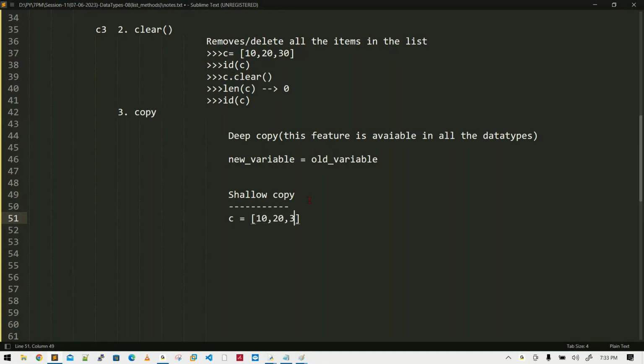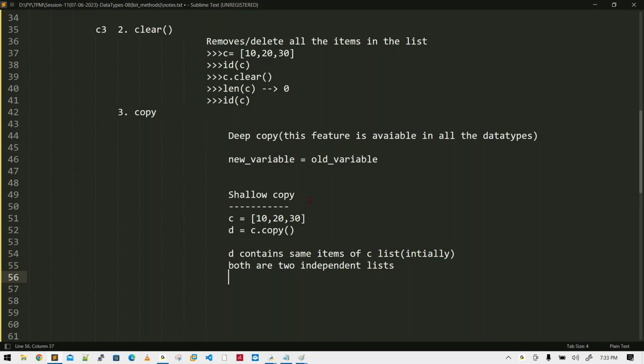The shallow copy syntax is: C equals 10, 20, 30. This is one list you have. Then C dot copy, and store this result in any variable. Here D contains the same items as the C list, but only initially. Both are two independent lists. There is no effect if you change the values in one list, and both have different IDs.